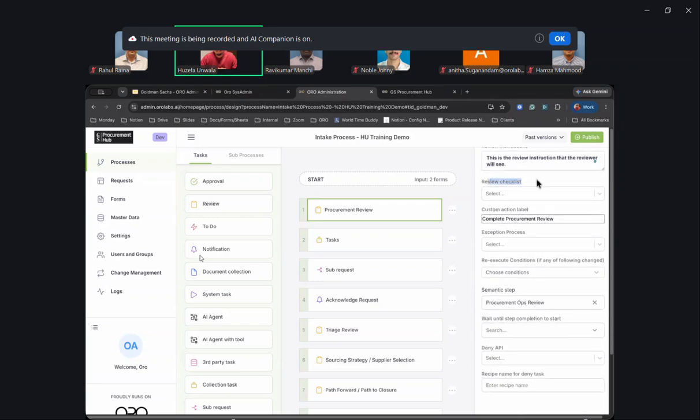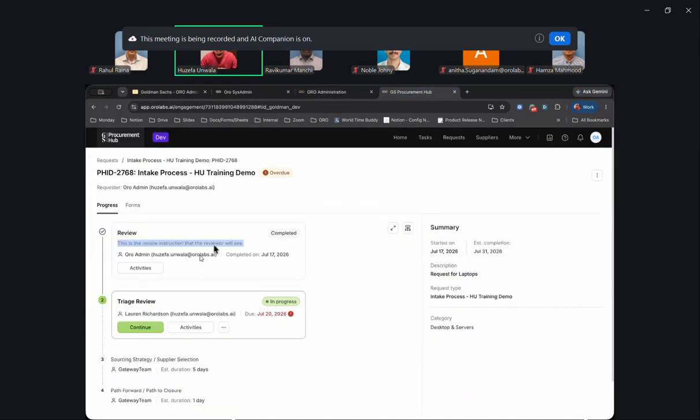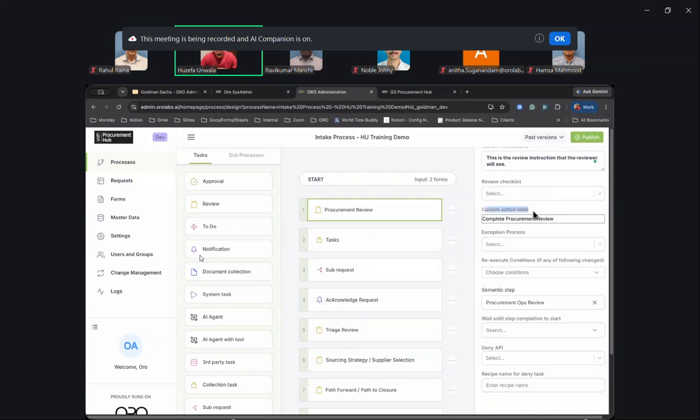Okay, so review checklist we discussed. Custom action label we've seen in the previous session. That's the action button that the user sees when they complete it. Instead of a normal submit, they will see the button text that you add. Then we have exception process. Exception process is a separate process that can be triggered when the reviewer identifies an exception or a special case. This is typically used when a review may branch into another process. So you'll click on this and you'll see bank fraud APIs and PT approval.